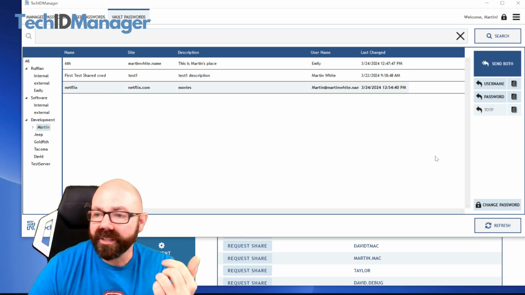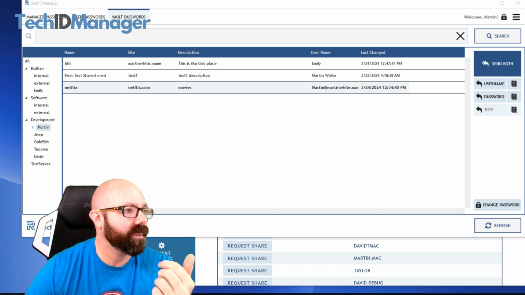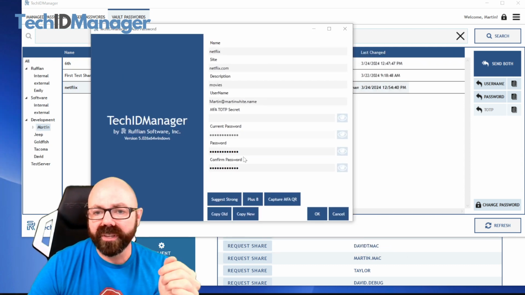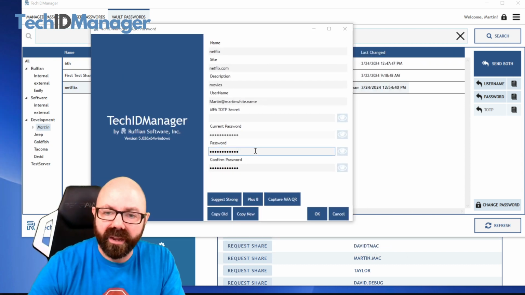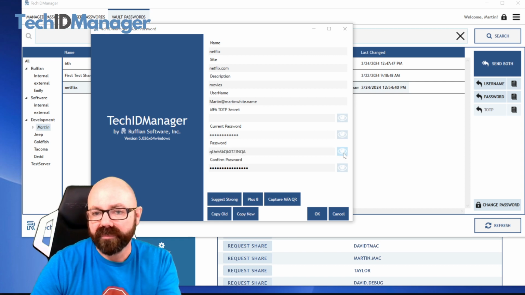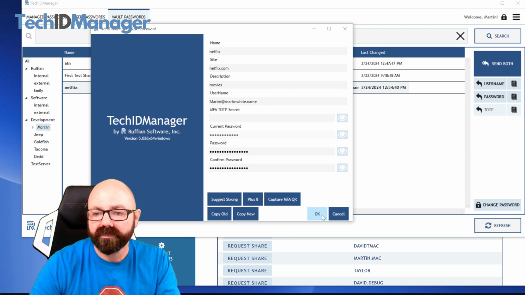As a technician, I just see and use credentials. And if I need to update that, I can change that password and all those things about it. I can even suggest myself a strong password there. Yep, a good suggested strong password. We'll save that.